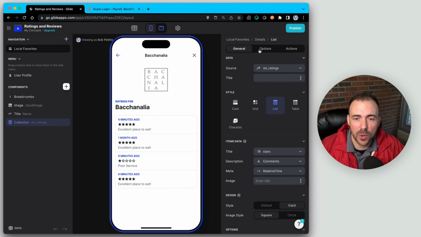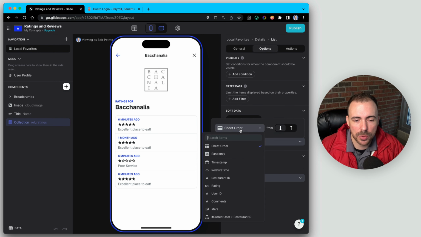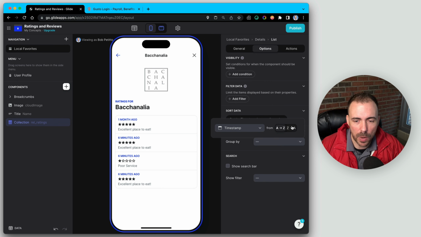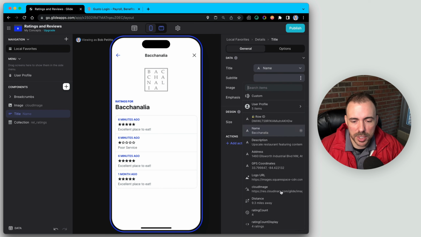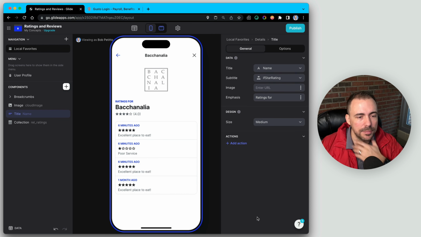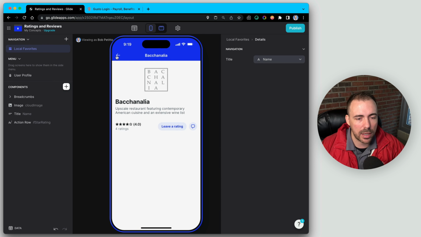Okay, and then you want to sort this by timestamp. So we'll sort where timestamp in reverse chronological order. There we go. Maybe on this screen under the title, we can display that if star rating like that. Yeah, that looks great. All right, so we have a list of all of our ratings. They can navigate back, they can leave a rating, edit their ratings, and see overall ratings for this establishment. And it all looks nice and tidy inside of this action row component.